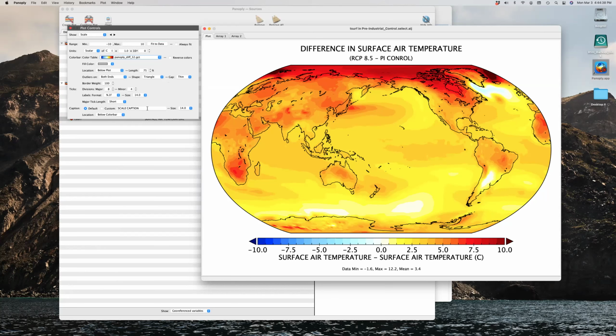Oh, I should say this is the location where you change the label on your scale also. So if you want to customize it, you can choose custom down here and change that to say degrees Celsius. And as long as we're looking at the label on the scale, you will notice that Panoply by default does show you a little bit of interesting information with regards to your data in the plot window. So it shows you the minimum of the data, the maximum of the data, and the mean of the data.